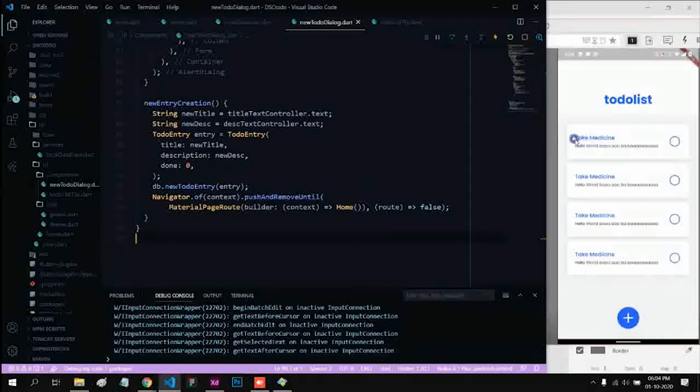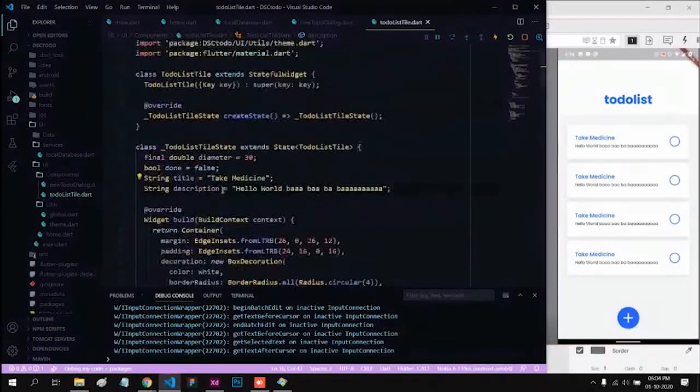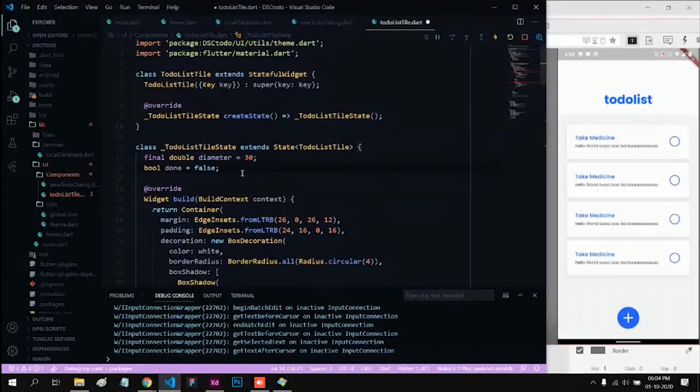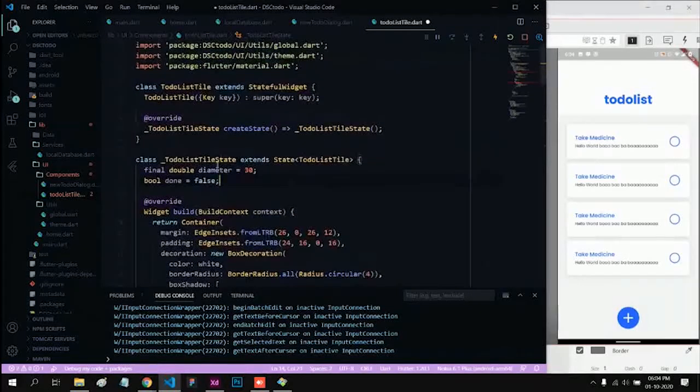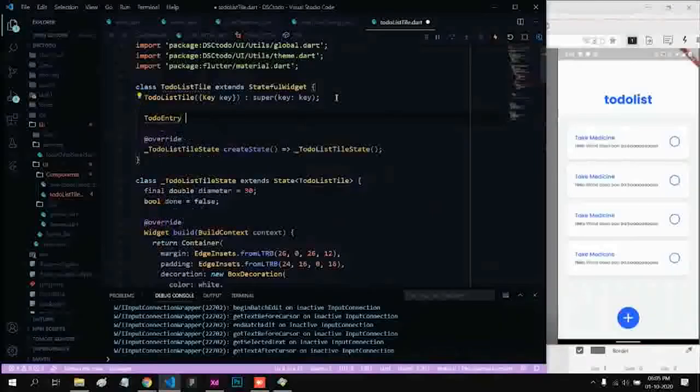Now, instead of showing this, we have to show what we have retrieved from the database, right? So for that, we have to go to the to-do list style, and over here we are showing this thing, right? We don't want to show that. It's going to show some errors. So now the stateful widget, this is the function we are calling, right? We have to make a parameter that will accept the entry, the snapshot data. So for that, we are going to do a to-do entry.